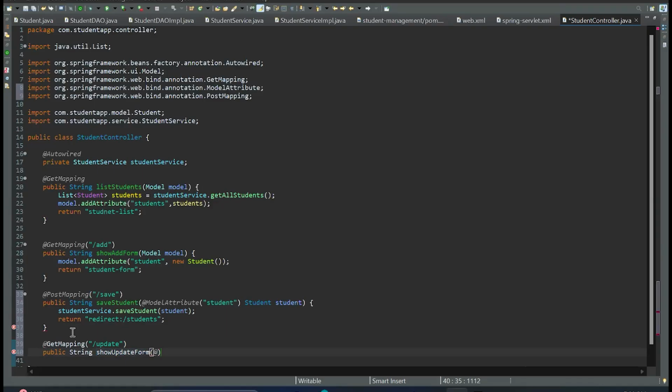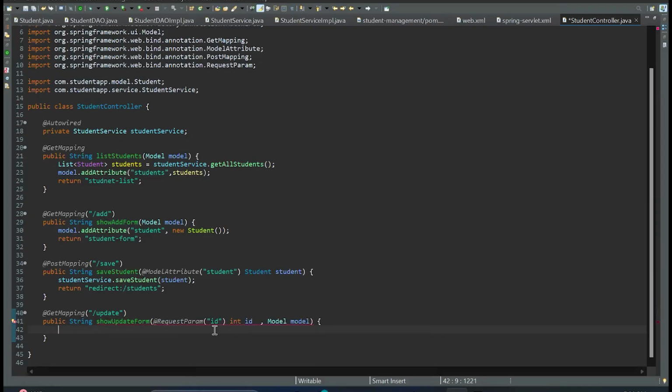At the rate request param id, then integer id comma model. If you want to update a particular model you must know the id, right? So request param also you need to import. Next you will get a student with a particular id from the student service. Firstly you will get the details of that particular student and then you display that on the form, right?